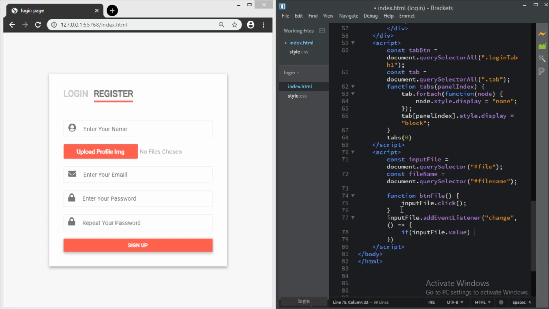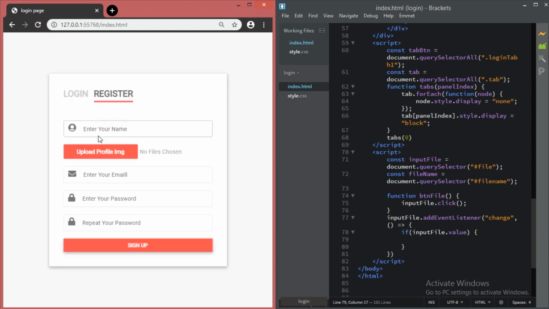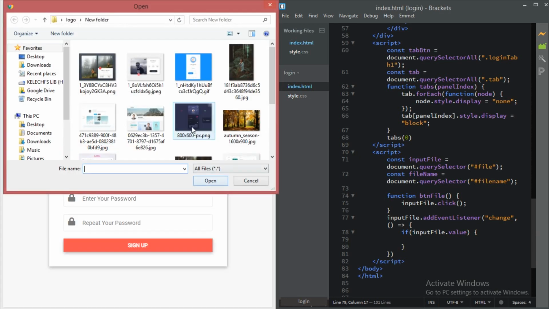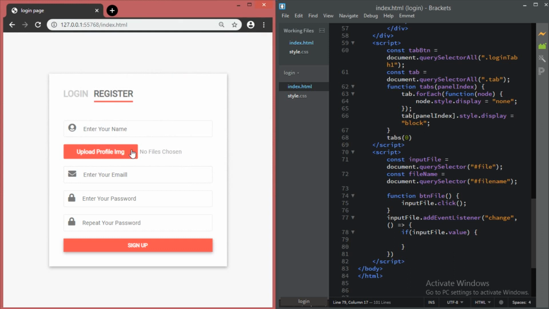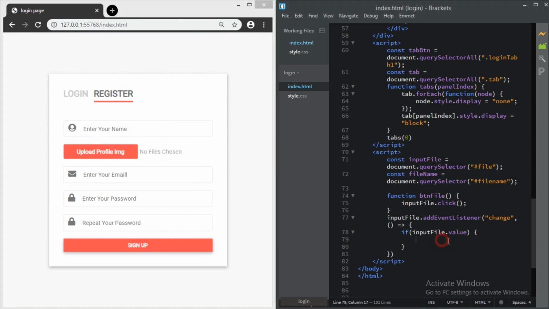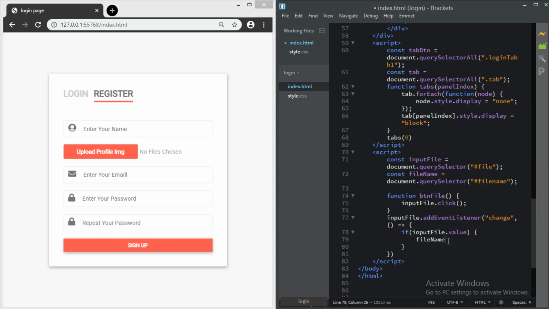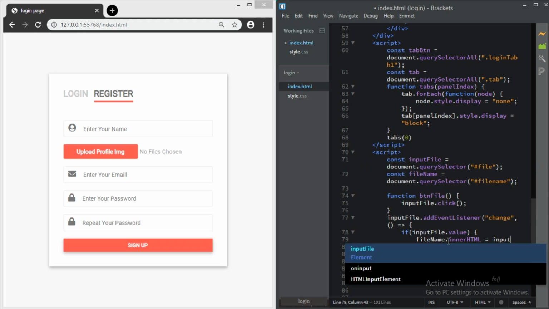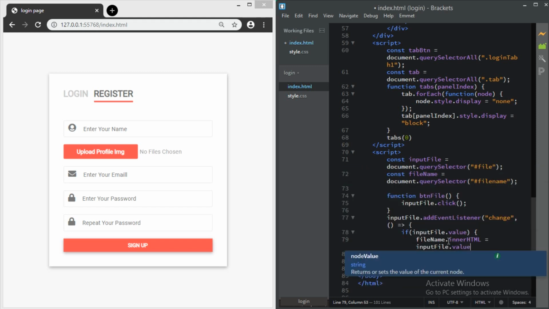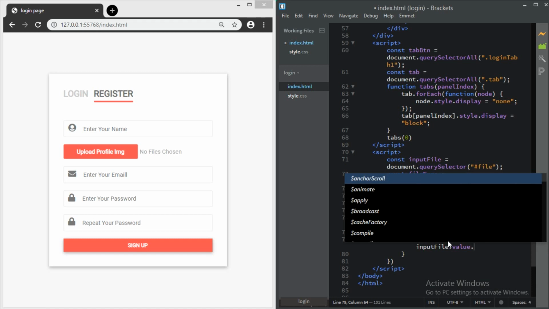So like now when we refresh, it doesn't have any value. So if we click on it, then now it has a value. We want, if it has that value, this is what we'll be doing. So to have a file name, we should bring our file name, which is name, we should insert inner HTML. So in it we should insert the inner HTML, which is input file dot value dot match.